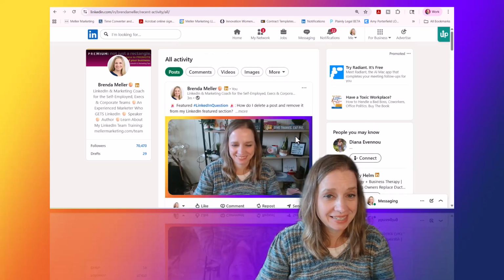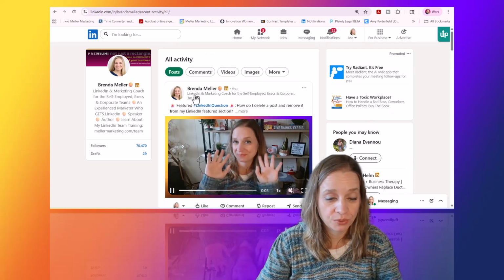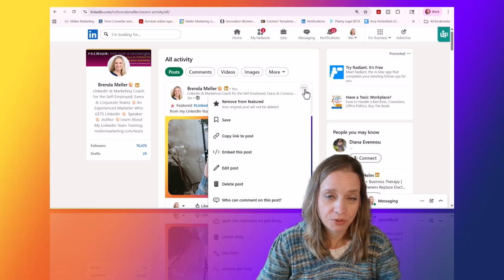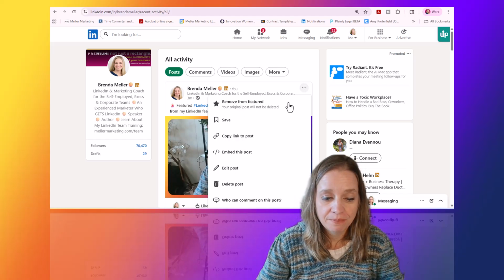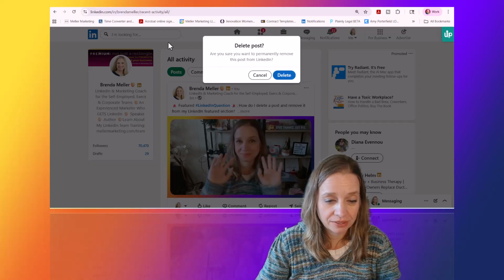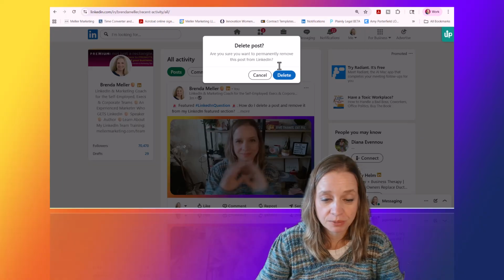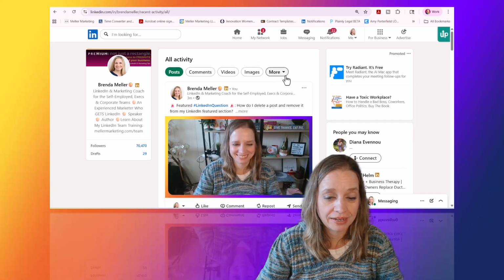Now, in this case, I want to delete my most recent post. So you're going to notice in the upper right-hand corner of each of your posts, there's 3 dots. If you click on that, you'll get a menu. The menu will contain a link which includes Delete Post. Now, once I click on Delete Post, I'll get a message popping up here, and it says, are you sure you want to permanently remove this post from LinkedIn? So we're going to go ahead and click on Delete.